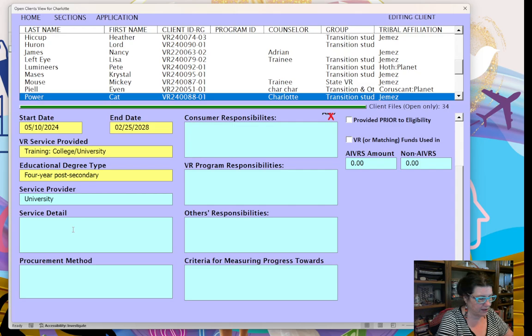Service detail, going to school for teaching. You may have a lot more, like these are the classes she's going to take, whatever you want to give about the service.